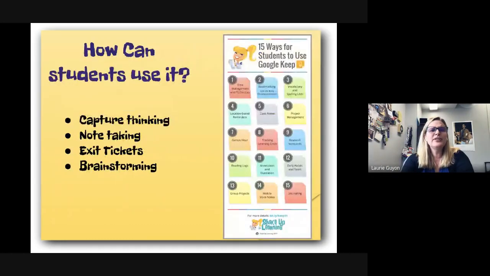How can students use it? So students have access to Google Keep. It's part of the G Suite that you have. And they can use it to capture their thinking for any kind of notes, exit tickets, brainstorming. I've had students use Google Keep for collaborative research projects because you can use it just like you would with index cards, where the students can do different parts of their research on different Keep notes with all the links and all their annotations, everything they typically would do.